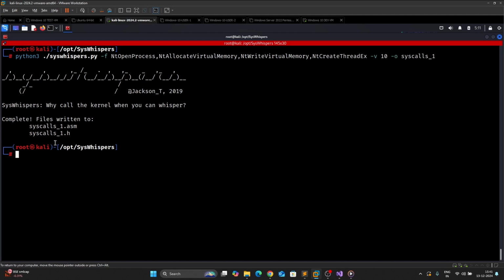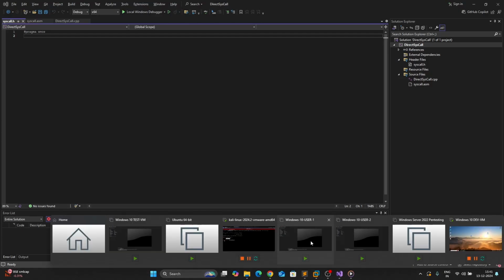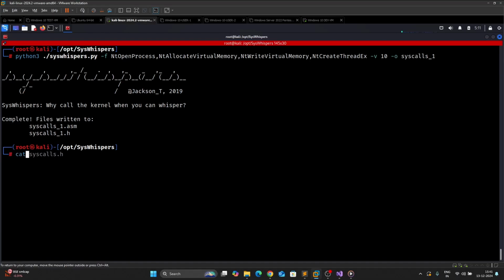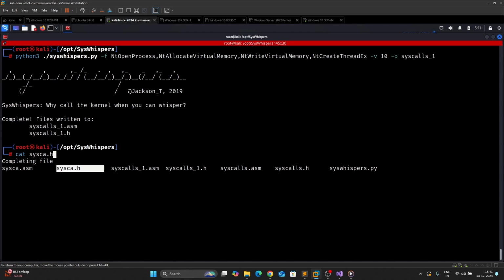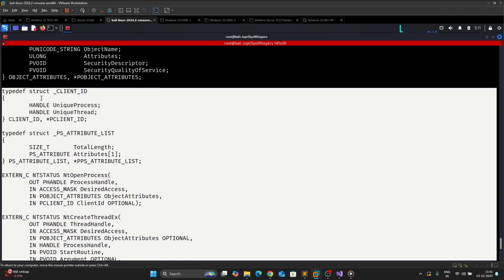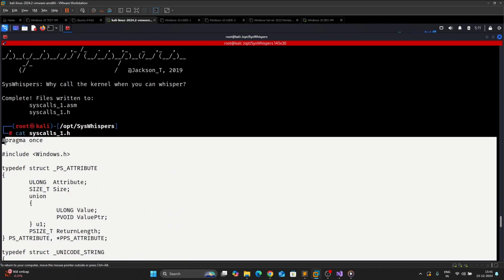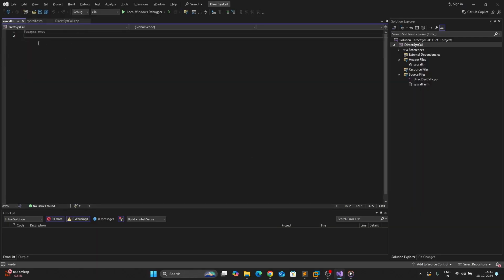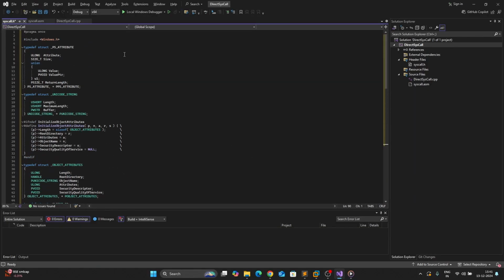Now I want you guys to copy the contents of the syscalls1.h header file into our syscalls.h file over here. Okay, so I'll just go back to my Kali VM and I'll quickly cat this out. And I'll copy everything from here. Copy. I'll go to my Visual Studio and I'll just paste the contents of the syscalls1 header file into our own header file. Okay. So that's it. We've defined our function prototype successfully.